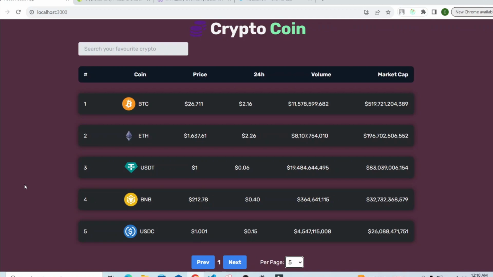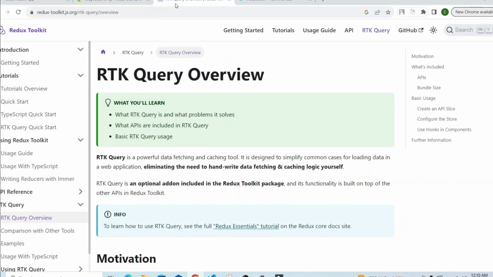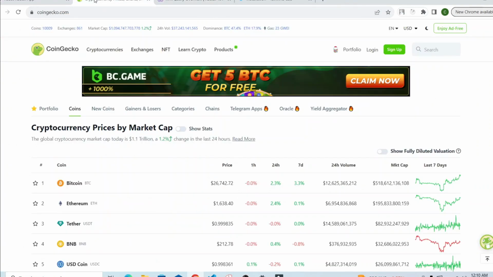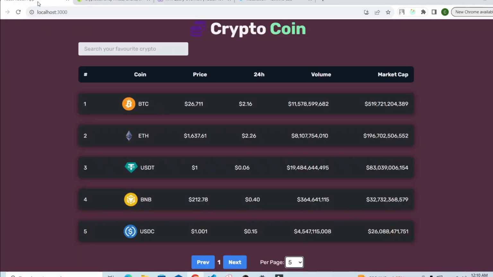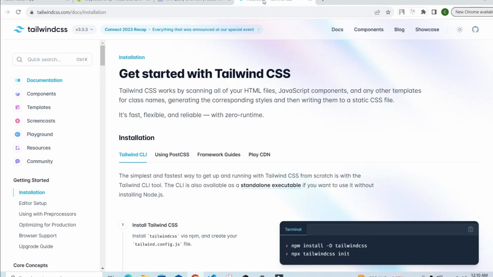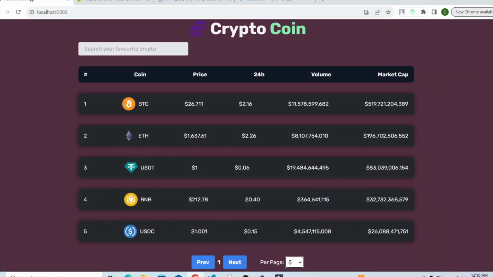In this video, we are going to build a small cryptocurrency application with the help of RTK-Query. You are going to learn how to use RTK-Query to fetch the cryptocurrency from the API that we are going to use in this application. We are going to use the Gecko API to fetch all this cryptocurrency, and for styling, we are going to use Tailwind in this project. So let's explore the features we are going to implement in today's video.